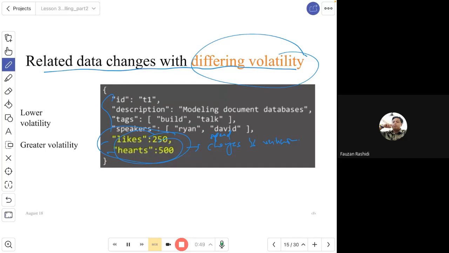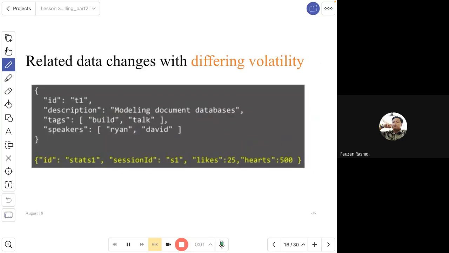Itu maksud different volatility. So we can use referencing type of modeling to represent data, okay, walaupun dia dalam bentuk different volatility. Satu data memang cepat sangat berubah dia punya value, satu lagi memang tak berubah, but we can put it in one document, okay, by using referencing. Okay, contoh yang ini diguna. So we can put ini top 1, ini ID stats 1, session ID S1. So ini yang dia refer lah. So dia tahu likes ada berapa, heart ada berapa.